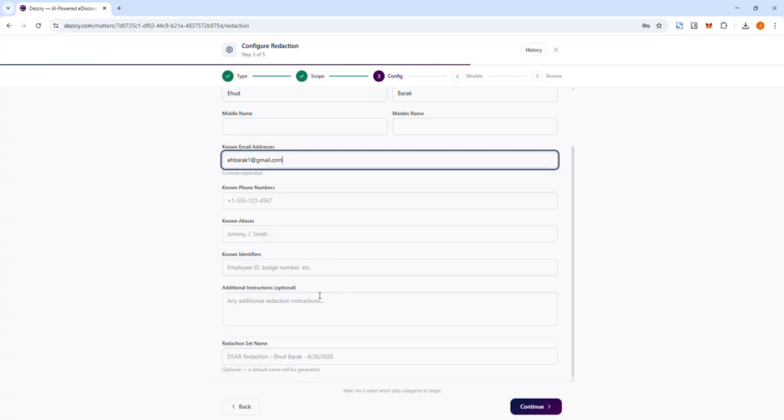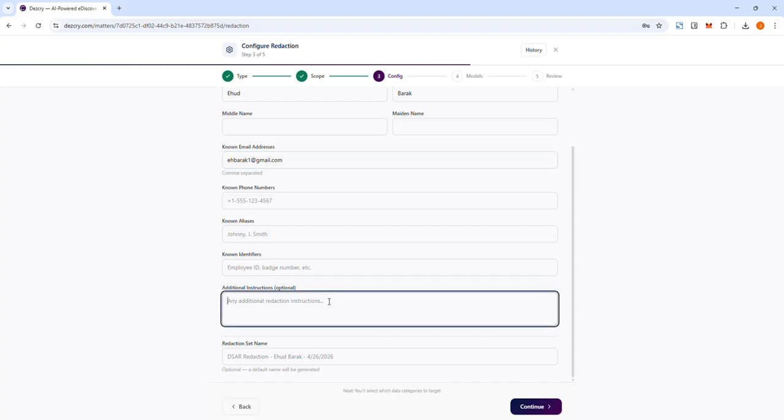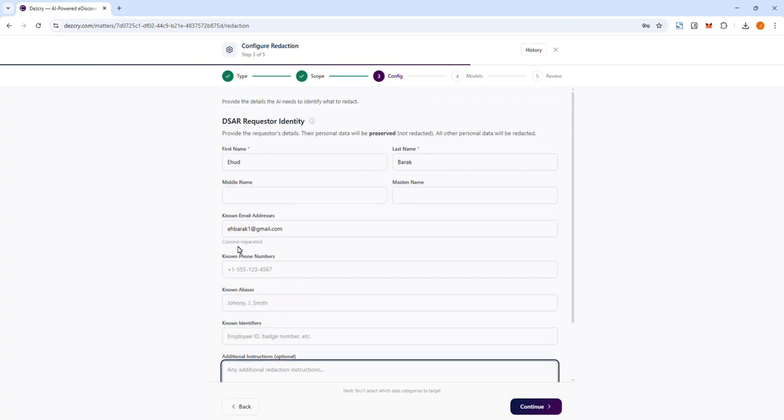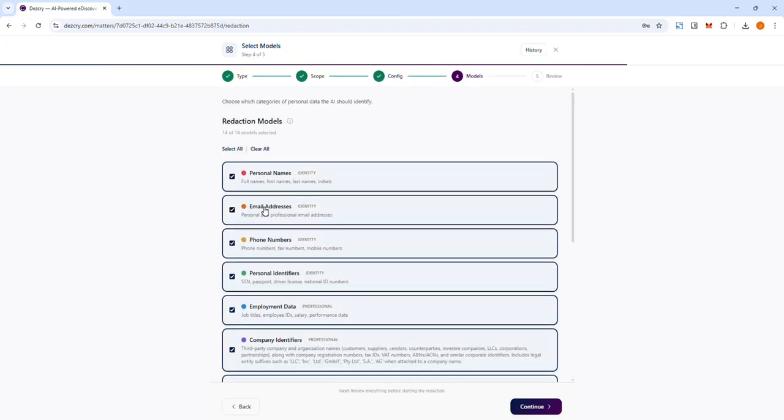whitelisting that is applied. We also have the option here to add additional instructions, and this is where, if a client wanted us to apply sensitive redactions, IP redactions, or just something on top of the standard sort of DSAR personal data redaction request, then we could import that here in the format of a prompt, and that would attempt to redact anything on top of the standard DSAR requirements. So for now, we've got first name, last name, email address. I'm going to hit continue.